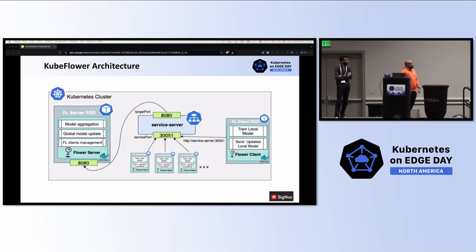So let's come to the Kubeflare architecture. It's a good architecture. So we have a server pod. The server is what we discussed earlier, that handles all the data, what has to be done. The client is handling all the training and everything. And then there is a service server in between, which is exposed on 8080, which is gRPC, and it is being listened to by the Flare server.